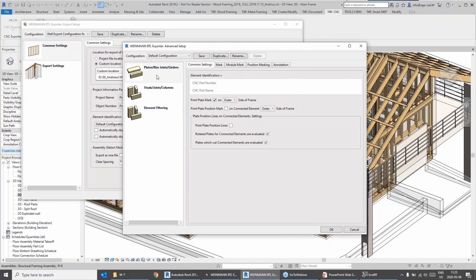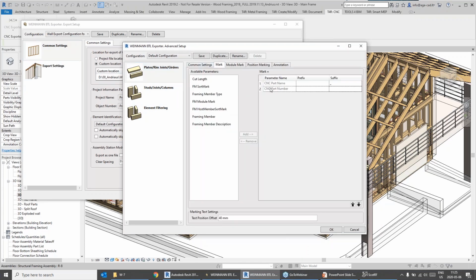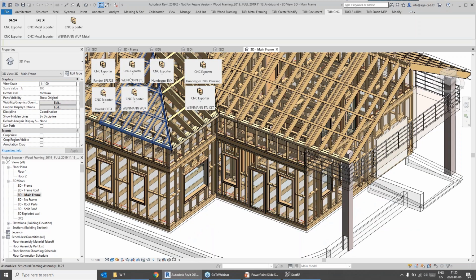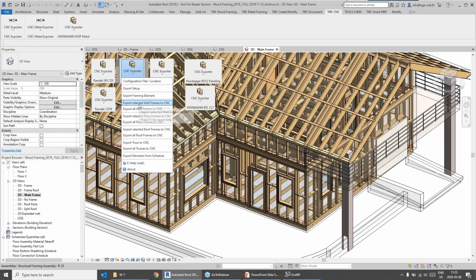But you can set up, for example, where to print marks, what kind of parameters define your marks. So my setting says that the mark that is going to be printed should be created. You see, mark is equal to 2 parameters taken from the project, which is CNC part name and CNC part number. And I'll just show you how those are being exported into BTL.